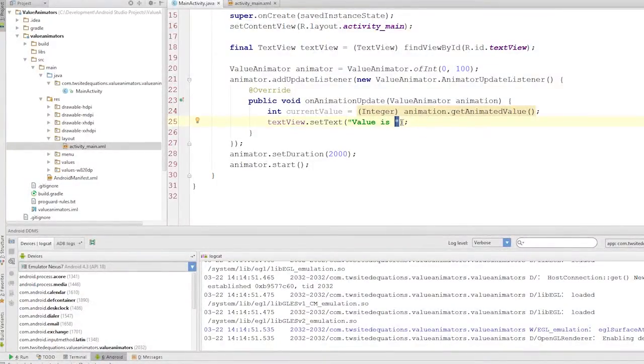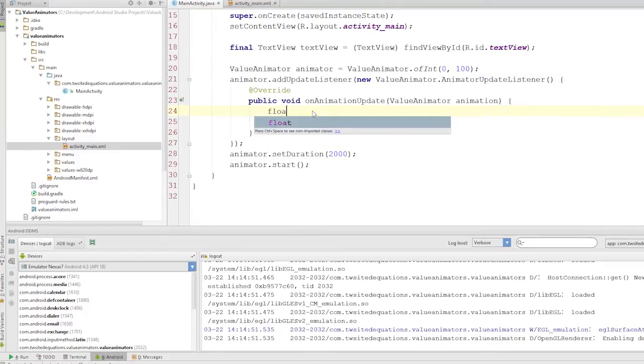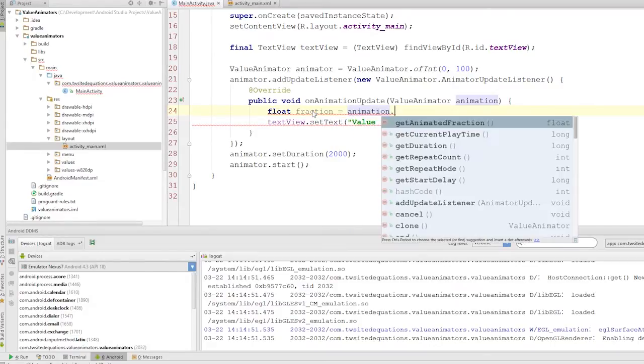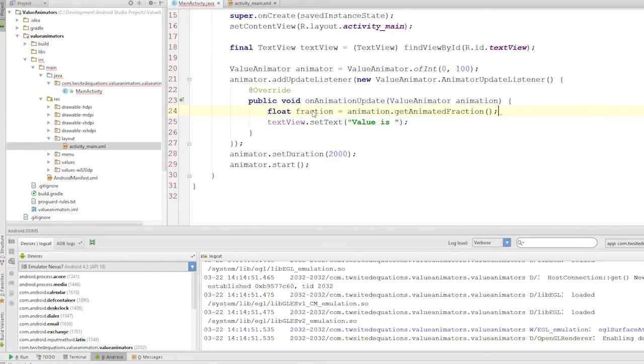Last time we talked about the value animator, and we're going to continue with that this time, but we're going to modify it a little bit. So the last time essentially we got the animate value. Now we're going to show you a little trick. We're going to get rid of this int here, okay? What we can do is we can say float fraction equals animator or animation dot get animate fraction.